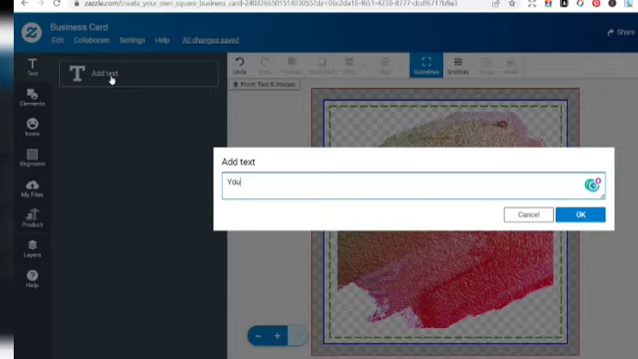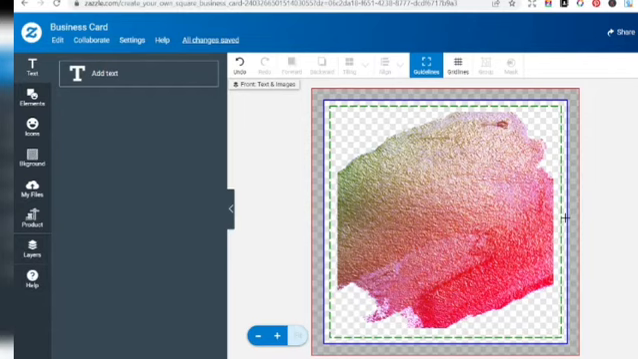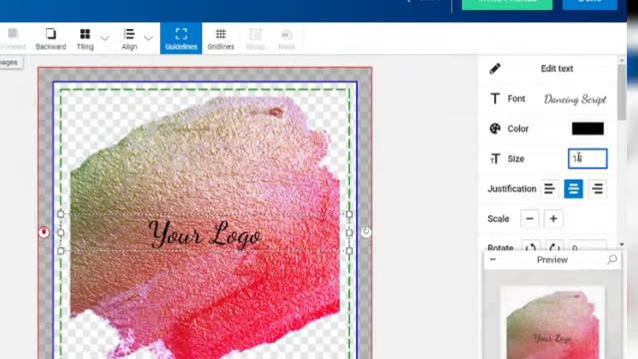So I'm going to go right over here, your logo, because it's a business card, so it's obviously the logo. You can write the name, you can write the text, you can do a lot of stuff over here. Now here you can see it's quite small, so I'm going to increase the size of the font, maybe 68. Let's see how it's actually looking.